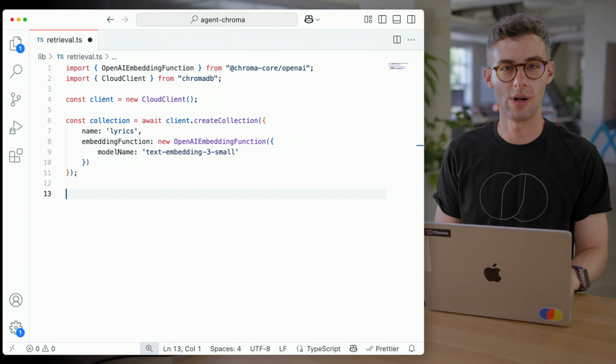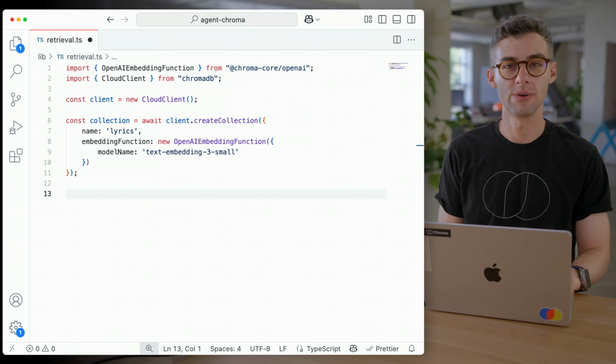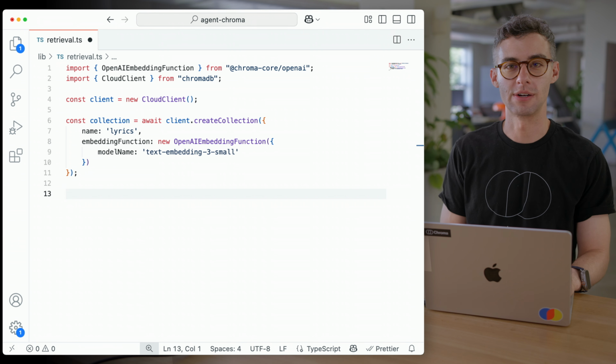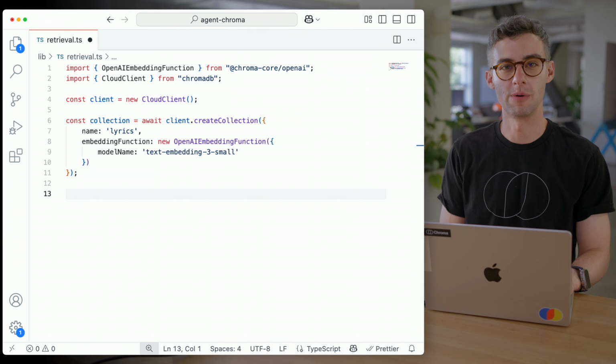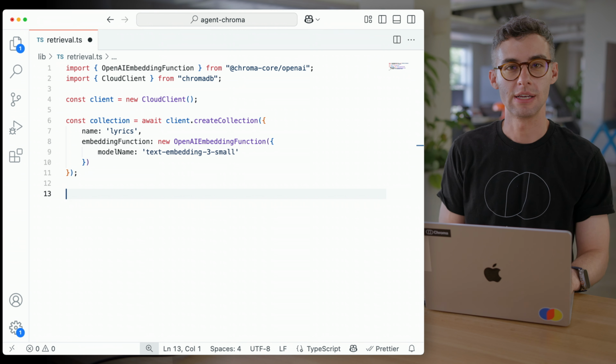Next, we added some quality of life improvements for the get and query operations. You can now use the .rows function on get and query results to get them in a row-based format. That is, you will be able to get an array of records, each with an ID, document, metadata, etc.